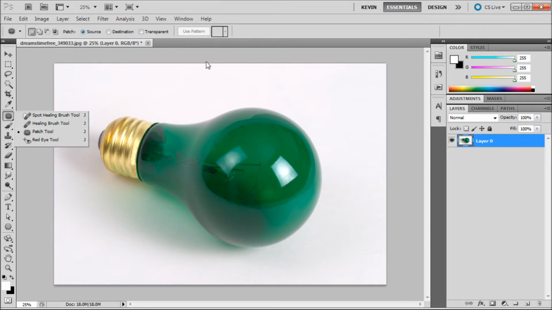In the top panel, there are a number of options that you can adjust. The main option that you will be adjusting will be the Source or Destination. With Source selected, you will select an element that you wish to remove. With Destination, you can select what you want the element to be replaced with. Each of these options has its benefits, and I encourage you to test them out.